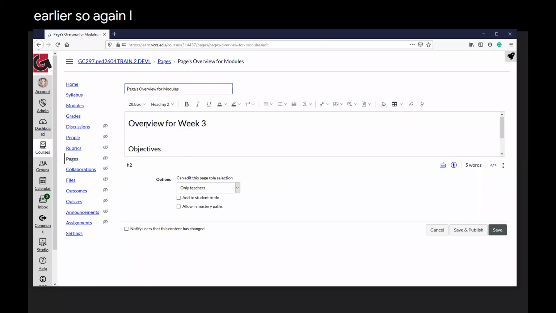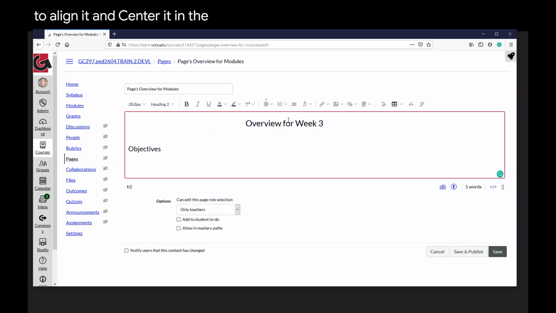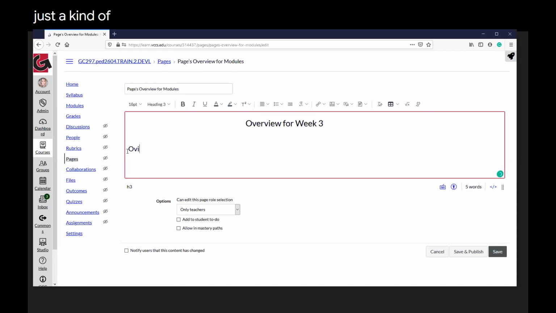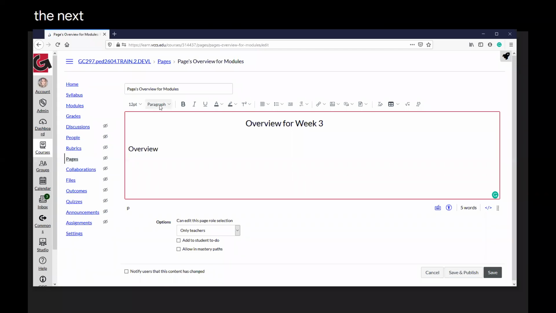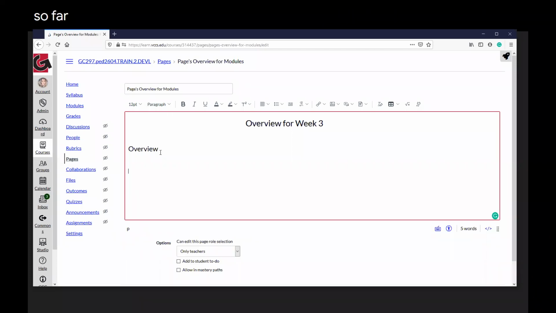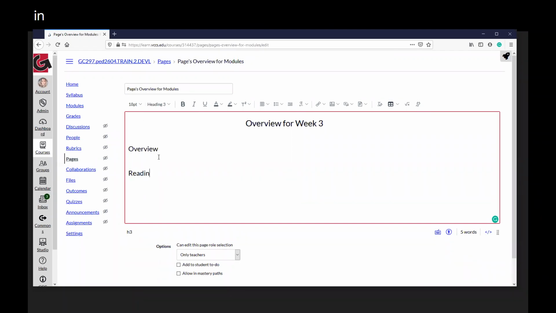So again, I used the overview for week 3. I could also use the tools up here to align it and center it in the page. I'm going to start by putting in here a kind of overview for the whole week, and then I would include some information about what we were going to be doing and why. And then the next section that I would choose to do is, if you notice, heading 3. So if I just tab down a little bit, I'm going to leave some spaces, and then I'm going to put in readings.